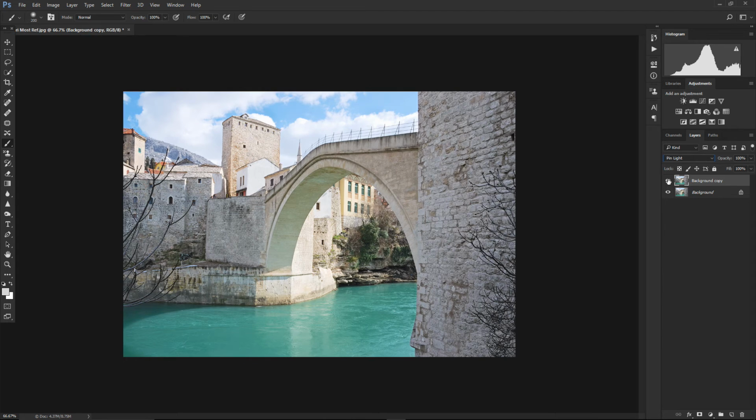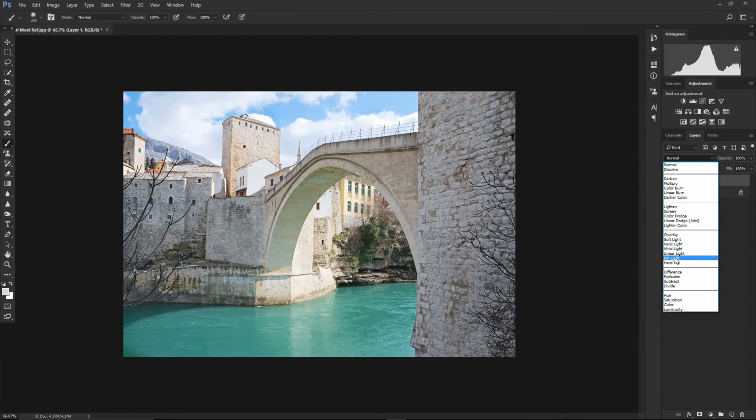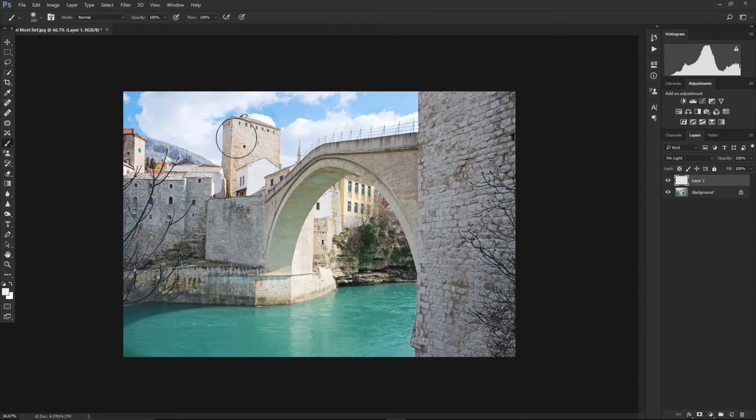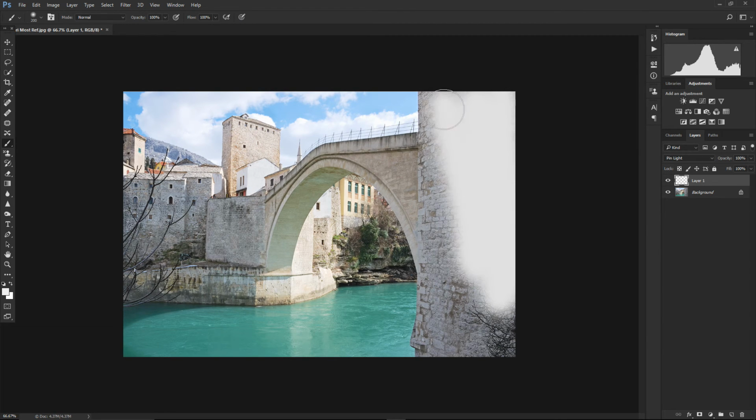So this is the original image. If I turn on or turn off the top layer, we don't see any change, because these two layers are the same. Let me delete the top layer now and add a new layer. I'm gonna switch the blend mode to pin light, and now I'm gonna use the color that is almost white and start painting over this wall over here.